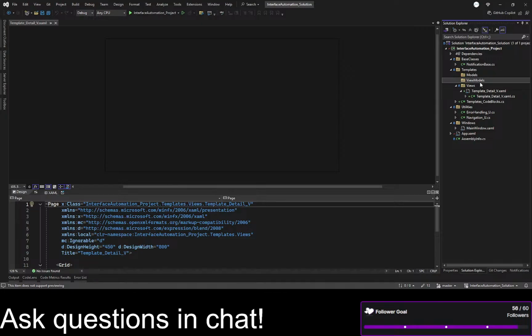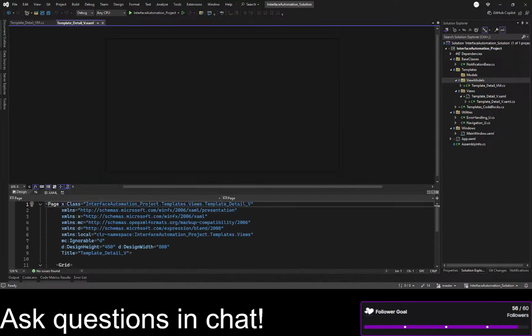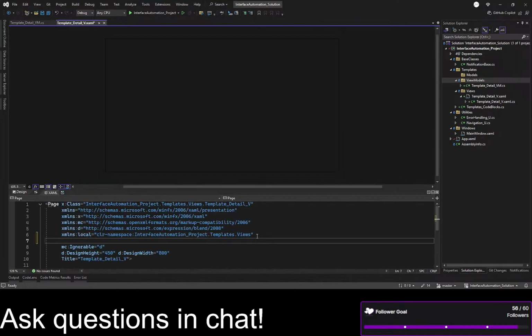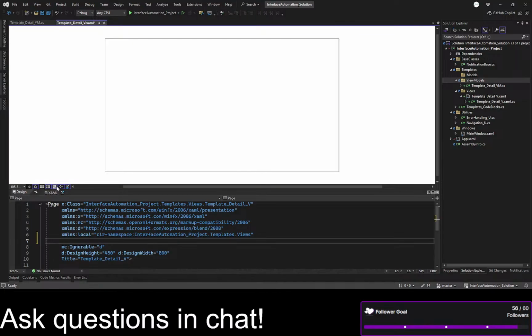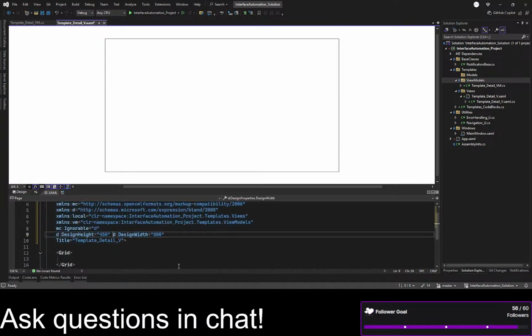And then inside of our view models, we're going to go ahead and add a class of template detail view model. That way it's named consistently. Okay, now the view should be aware of the view model, right? So what we'll do here is we're going to create a new namespace shortcut called view model. We're going to name it dot view models, just like so. That way we can give this a data source and then reference that going forward.